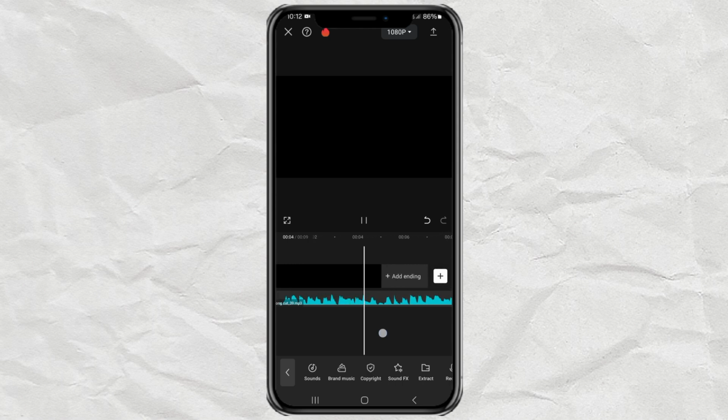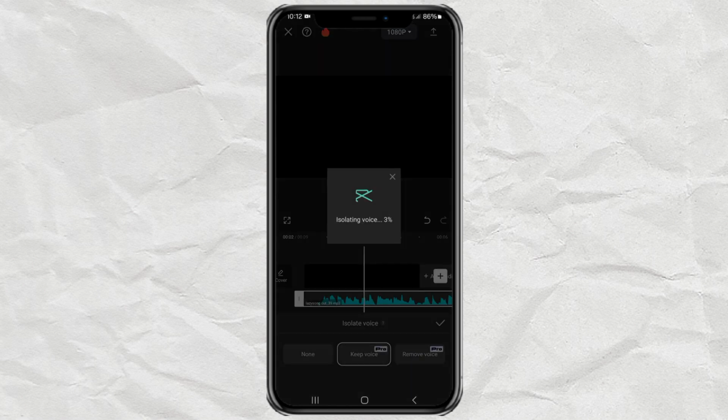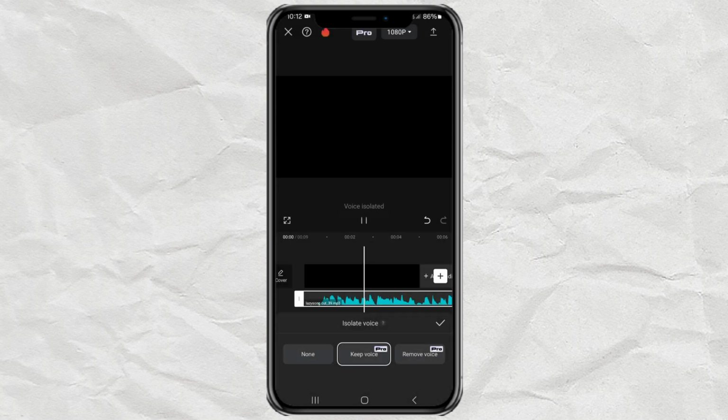To remove vocals or remove arrangements, tap your audio clip and open the isolate voice menu. Select the keep voice option to remove the arrangement sound from the song. Wait a while, and this is the result.